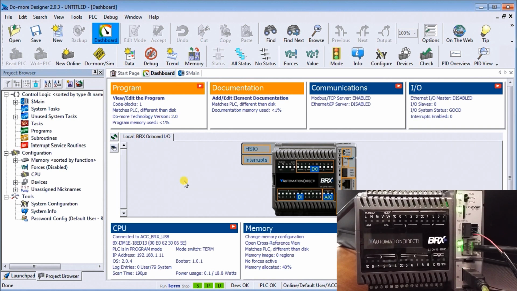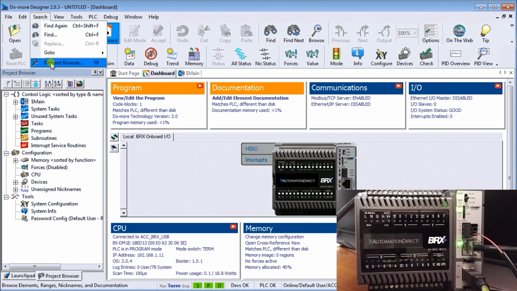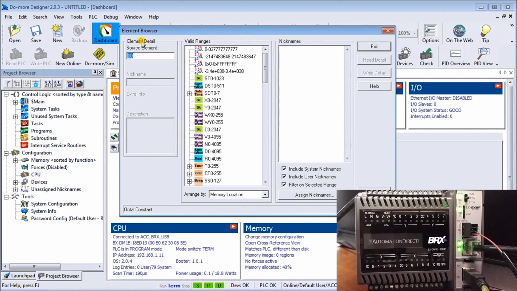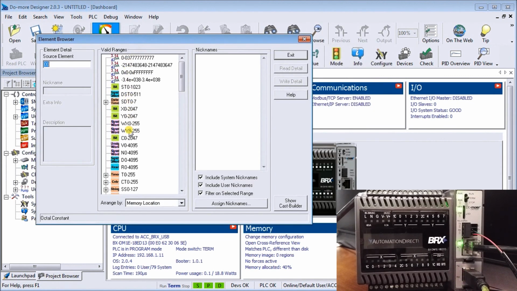Right, the next thing we're going to take a look at is our element browser. In our element browser, if we go to search, we see our element browser up here, or F9. And what it will do is show us a history of all the memory locations that we see in our controller. Our controller uses strong data typing. That basically means that these are all fixed areas of memory that we can work with within the controller. And it helps us because if we were to put a value that doesn't belong in that register, it will give us an error and tell us, look, we're doing something that we shouldn't be doing.